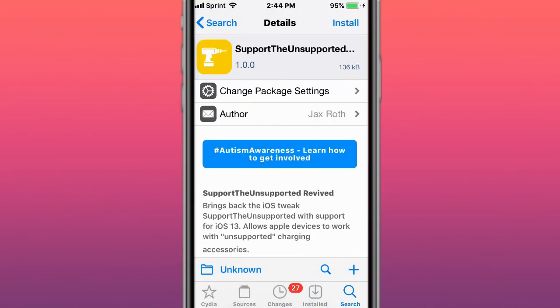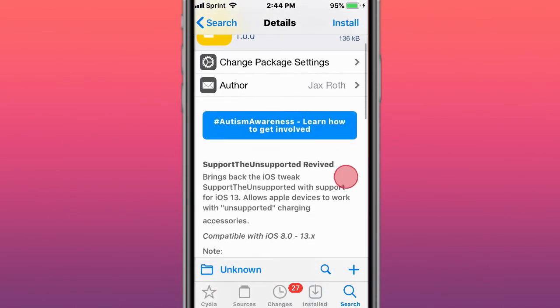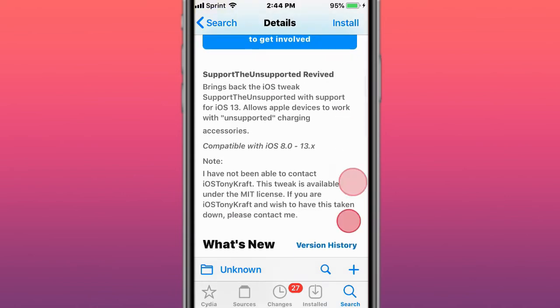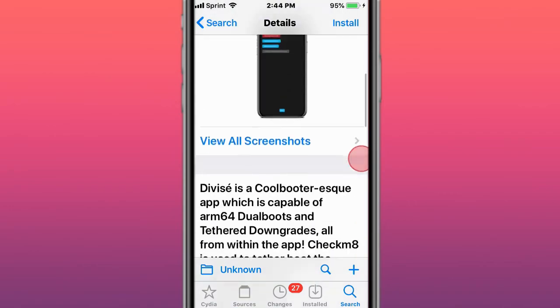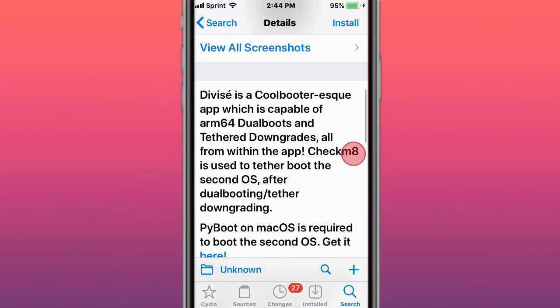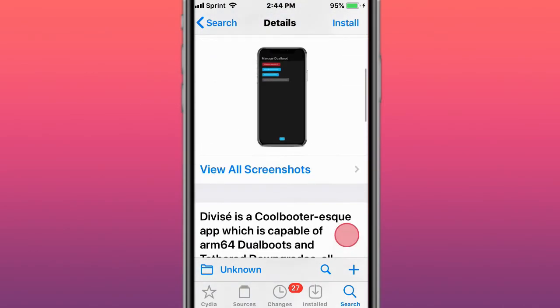This feature is called Support the Unsupported Revive, which allows iPhones to use unsupported charging accessories. This feature is called Device ARM64 dual boot tether downgrades on device. Also be careful with this tweak because you could get into a boot loop. I actually did using this tweak.